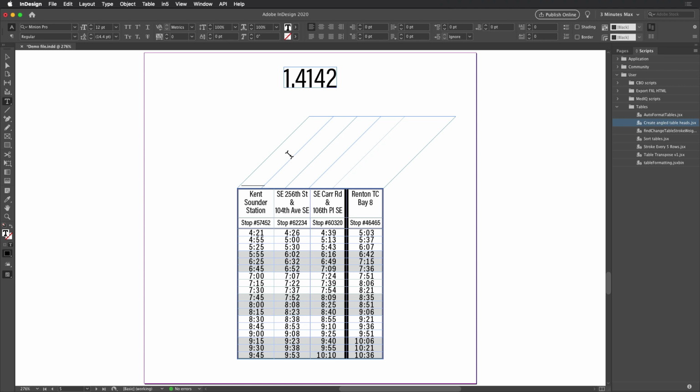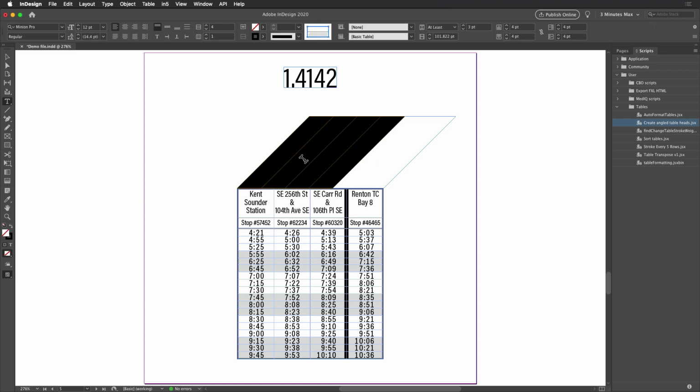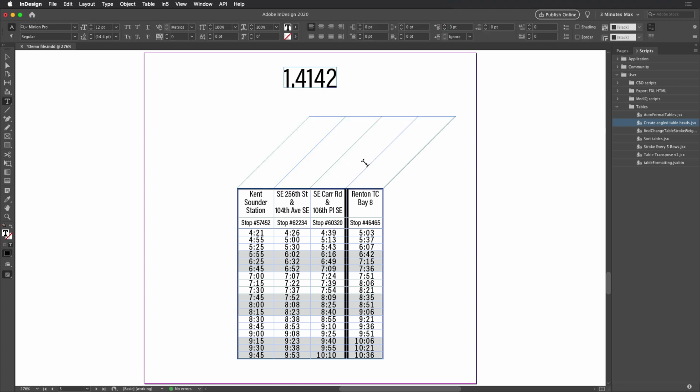Next, I need to make each of these rows the same height as the columns underneath. So I need to go up here and make the row height exactly, and then the dimension for the row height should be the width of the column below, which in this case is 36, divided by 1.4142 again. There we go. It all matches up.